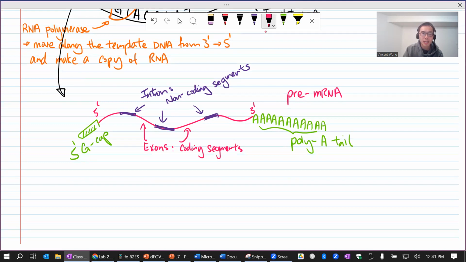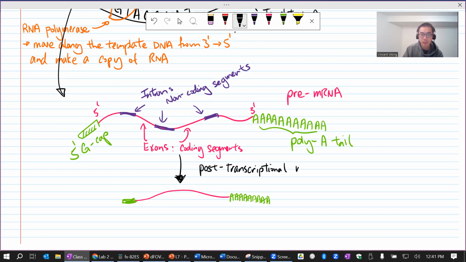So after you remove all the introns, you can join the exons, and then you will have the 5' cap, and then you will have the poly A tail. Okay. So all these things that you do, these 3 steps, adding the cap and the tail, as well as removing the introns, this is called post-transcriptional modifications.